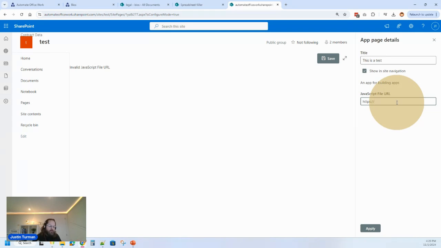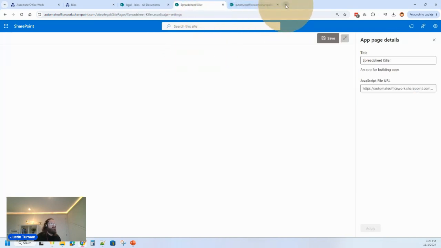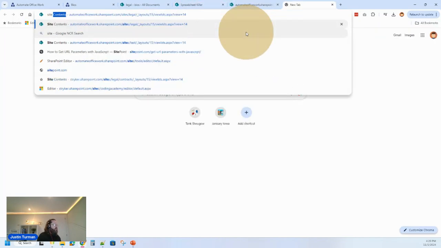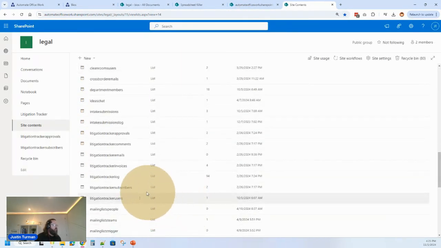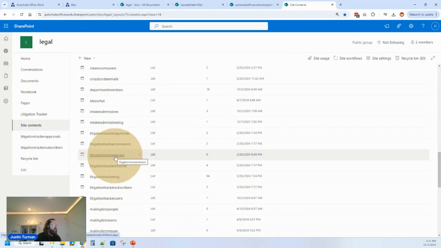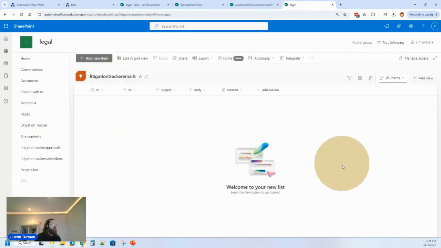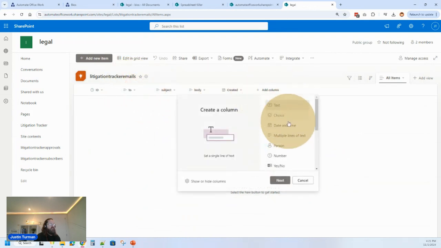So when I send an email, what I do is I have a list in my SharePoint and I call it my emails list, and it has columns. Here, I'll show you a little bit how we create columns for those that are completely new. Site contents. Maybe I even have a list called emails. Yep, here's litigation tracker emails. I go to my list and I have columns for like the to field, the subject field, the body, and you can always add more columns. Click on add column and you've got different types of data you can collect in your column.